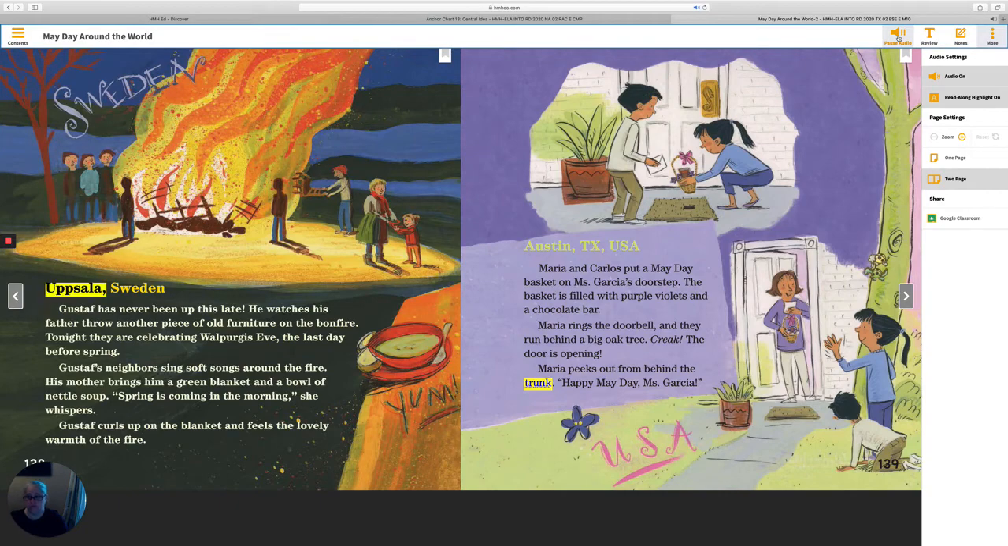Sweden. Uppsala, Sweden. Gustav has never been up this late. He watches his father throw another piece of old furniture on the bonfire. Tonight they are celebrating Walpurgis Eve, the last day before spring. Gustav's neighbors sing soft songs around the fire. His mother brings him a green blanket and a bowl of nettle soup. Spring is coming in the morning, she whispers. Gustav curls up on the blanket and feels the lovely warmth of the fire.